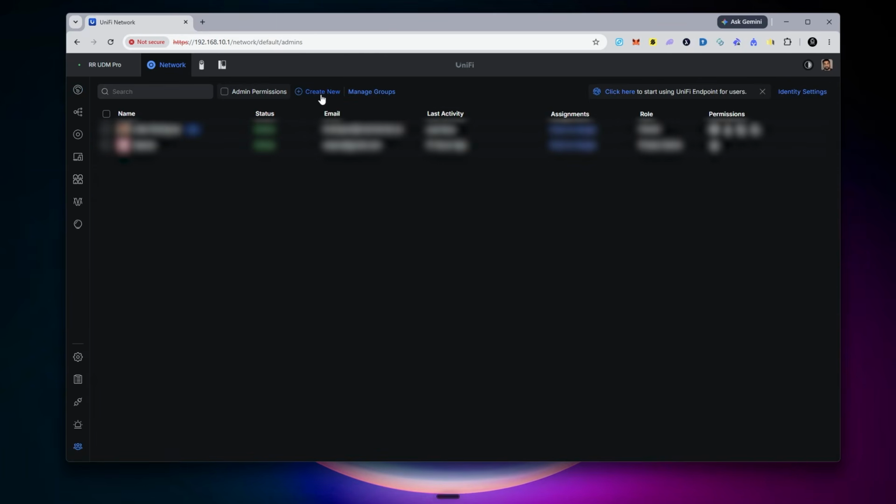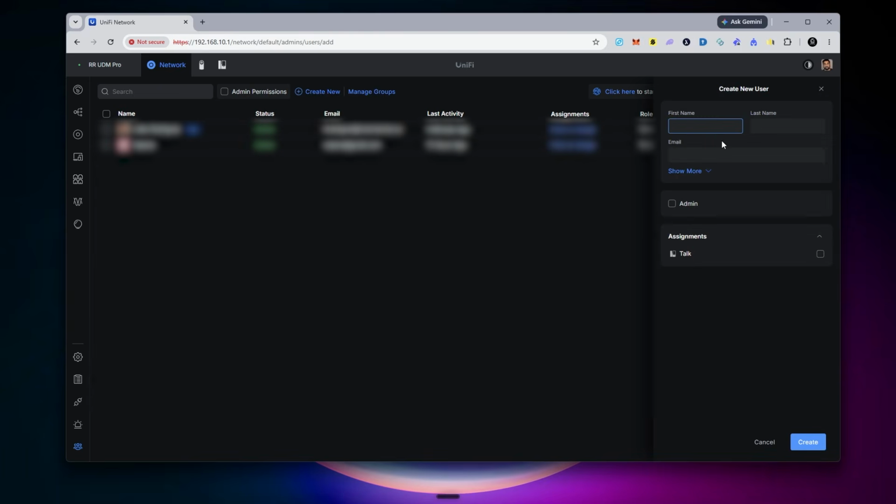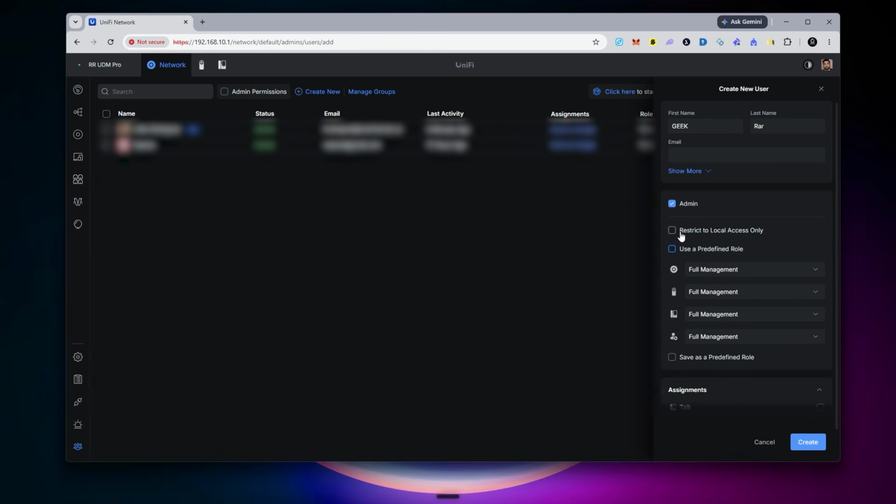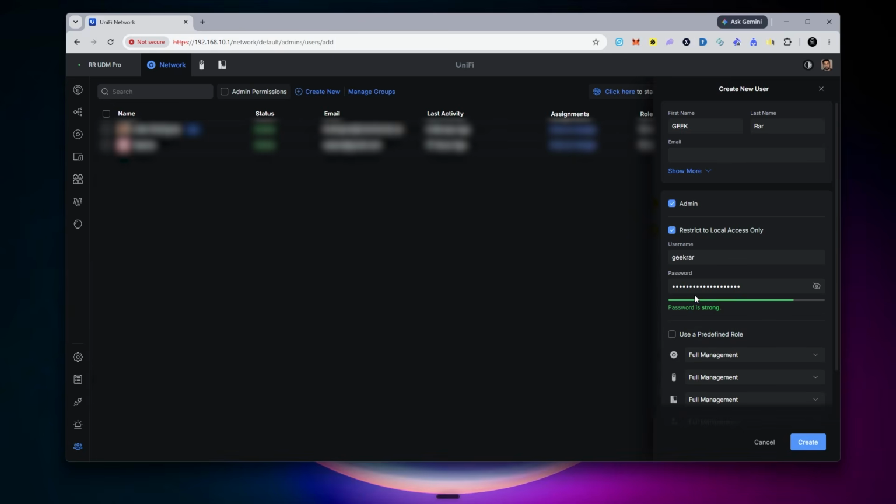I'm going to create a new one over here at the top. And it's going to be a new user. I'm going to give it a name right now. All right, and it's going to be admin, and then we're going to have a predefined role. We're going to unselect that. I'm going to use restrict to local access only. It's going to ask me for a username and password, and it has to be at least 12 characters.